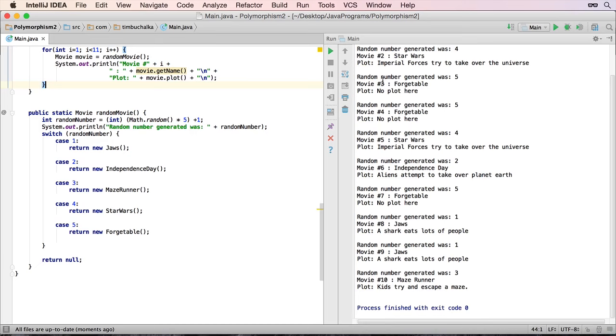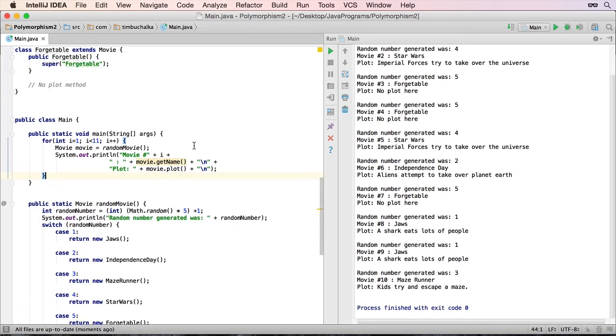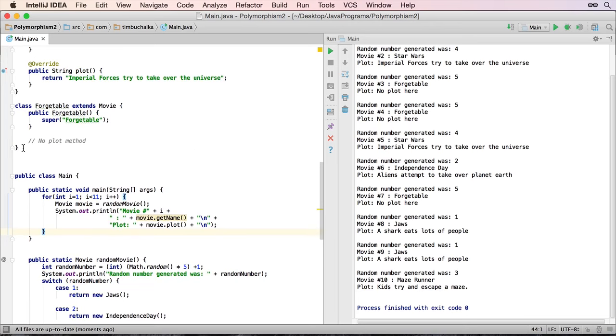But we also got number 5, and this is the other point about polymorphism that I want to make. The random number generator was 5, and that equates to returning the new class called forgettable. So the movie number 3 in the loop was called forgettable, but plot, no plot here. So if we go back and have a look at our forgettable class, if you recall, we didn't actually create a plot method for that class.